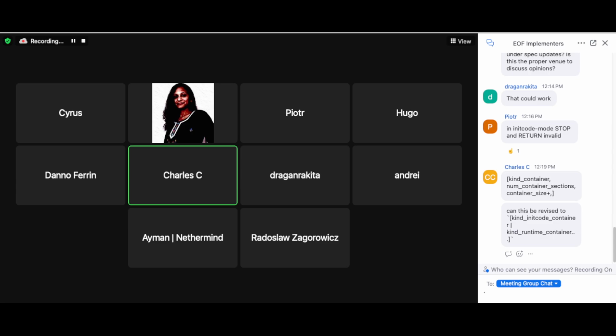Is there anywhere else we can sneak in this flag? Maybe in kind types or something like that. Not really. Kind types is for code sections, not subcontainers, so that would break the abstraction. And it's a code, it's a header change as well, so it's also a huge change.